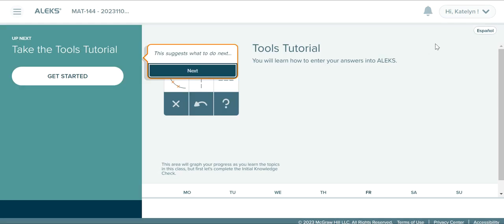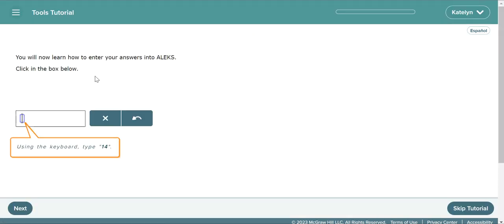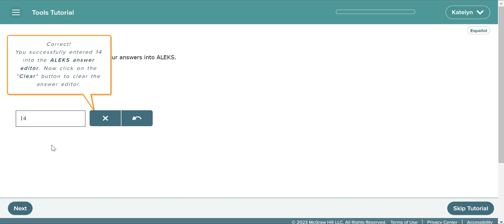You'll have notifications, and then you have where you can get started with your tools tutorial. So go ahead and start with that tools tutorial. That is going to show you how to enter your answers into ALEKS. So they'll show you, here is your answer box. You need to type your answers in.